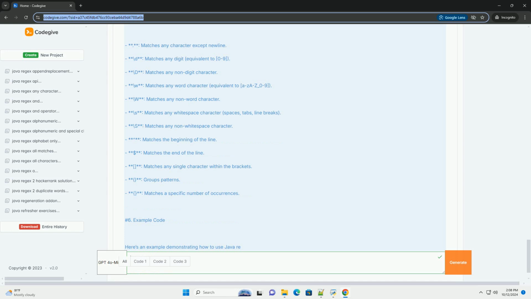#5 Regex syntax basics. Dot matches any character except newline. \d matches any digit, equivalent to [0-9]. \D matches any non-digit character. \w matches any word character, equivalent to [a-zA-Z_0-9]. \W matches any non-word character. \s matches any whitespace character, spaces, tabs, line breaks. \S matches any non-whitespace character.